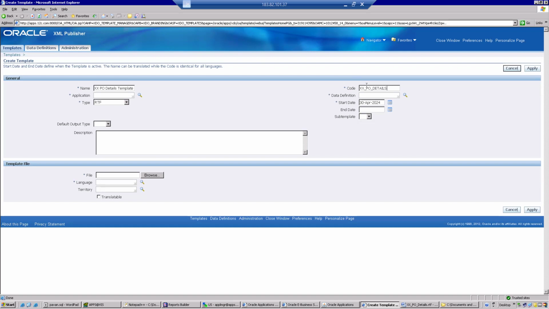The program short name I can give anything, and the application is Purchasing, and the data definition name. Whatever name you give, you need to give the exact name, XX PO details. The type is RTF. For the default output, whatever output you want as the default in the report output, you need to select. I can see these output formats: PDF, I'll select, otherwise I'll select Excel. I can select anything.